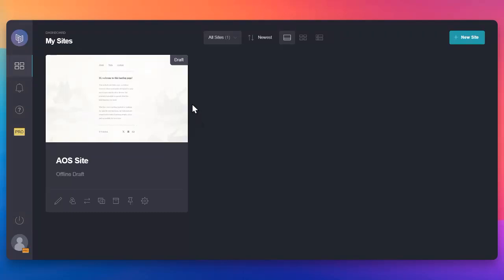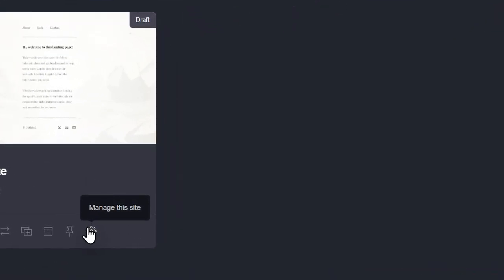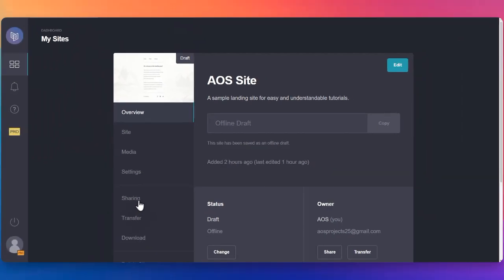To change the time zone in Card, start by opening your Card dashboard and selecting the website you want to modify. Once you have chosen the correct site, click on Manage this site to open the full site management panel where all advanced settings are located.